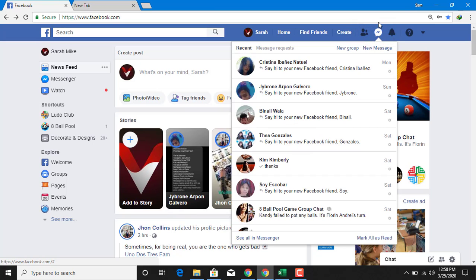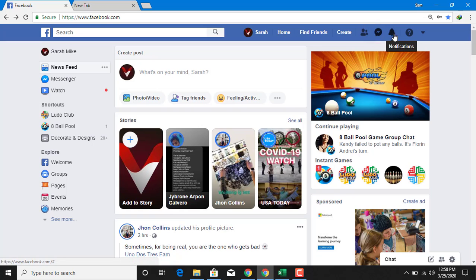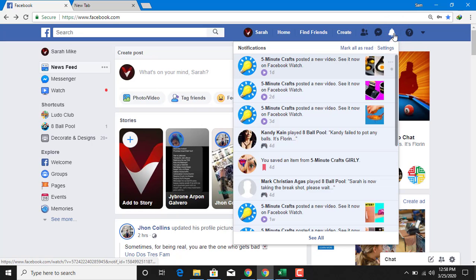Here are the messages, like the inbox of your chats. And here is the bell icon. The bell icon means the notifications of your Facebook account. Like if you like any page or if your friend posts anything on Facebook, you receive a notification from their side. And if your friends have a birthday, you can see the Facebook notification of his or her birthday.